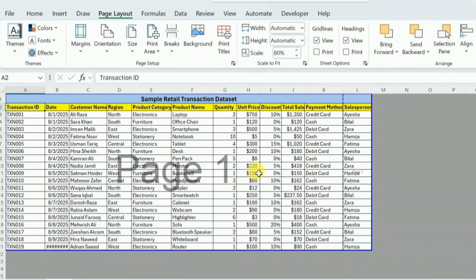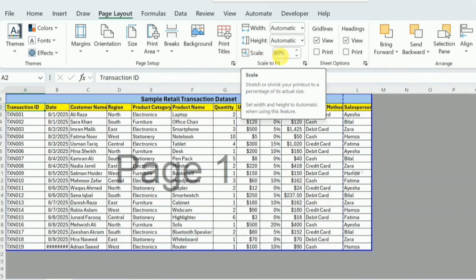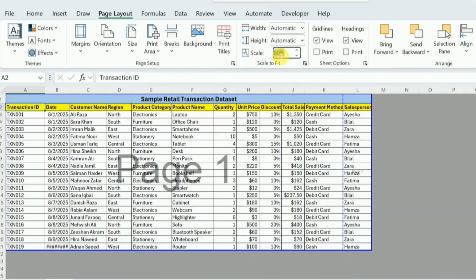So I need to lower this scale a little bit. For this purpose, I can go to the Page Setup or I can directly type it in the scale box. So I will change this 80% to 75%. Still the dotted line has not moved to the right, so I'll change it to 70. So now you can see that all the content will be printed on page 1.